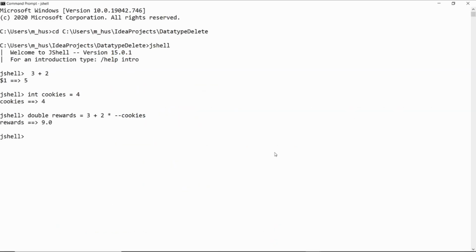Let's define a boolean isAnimalAsleep equals false, and if I use the logical complement operator, it will invert the value from false to true. Let's see the negation operator.